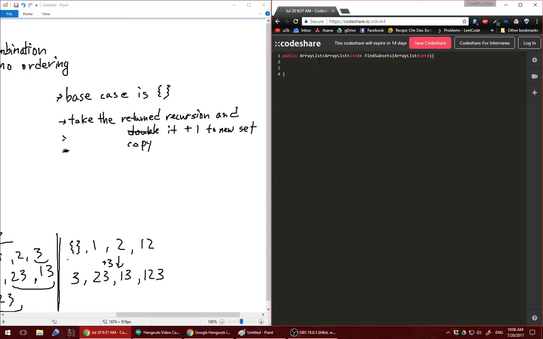Okay, so my base case here. Base case, if I find that my array list is empty. Ooh, that's interesting. How do I signify an empty array list?